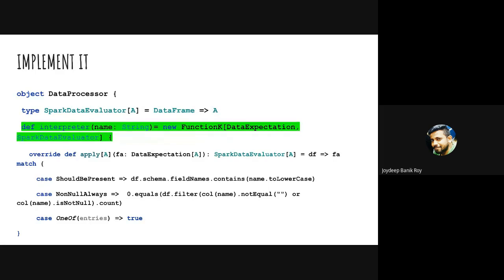My business language remaining the same, I can easily port data expectation to Apache Beam. And there we'll write the code based on the PCollection here. And everything remains the same. Just one interpreter we have to write. And we are done.